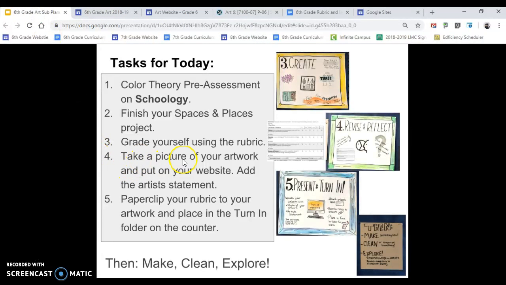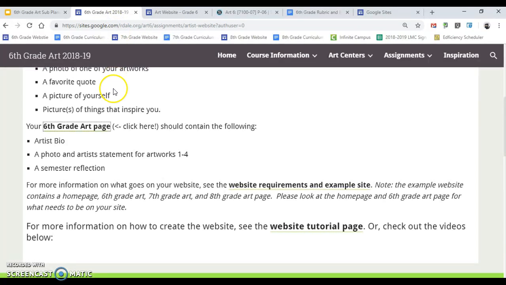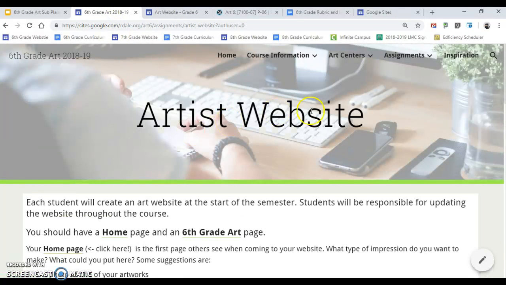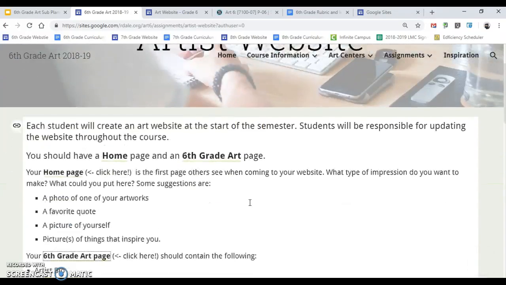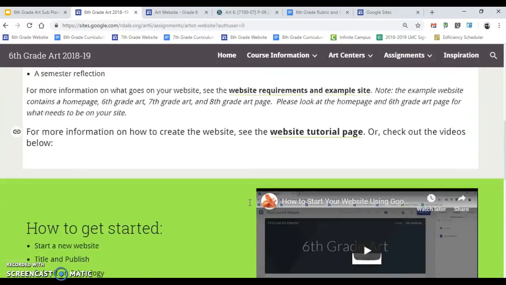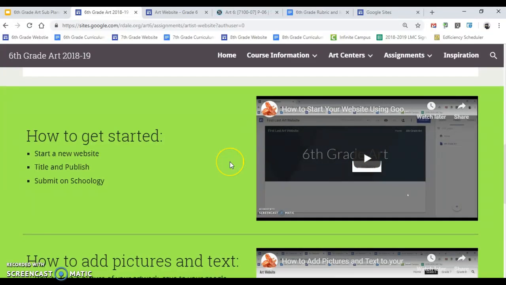So take a picture of your work, put it on your website. So I just gave you a reminder of what goes on there. The other thing that you might be confused on is how to do that. So if we go back to our art class website and the assignment page for the artist website, if you scroll down, these videos will show you how to do that. So how to get started. I think most of you have done this already, but just in case you haven't, this is going to tell you how to get started.